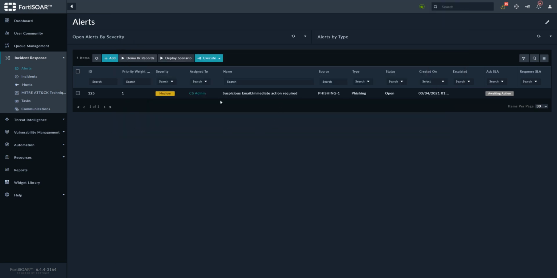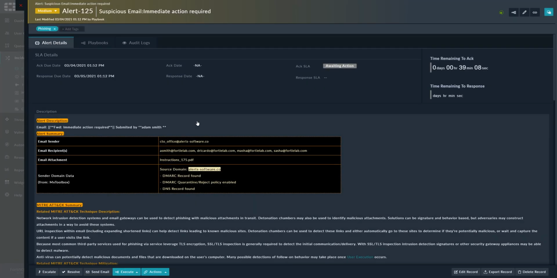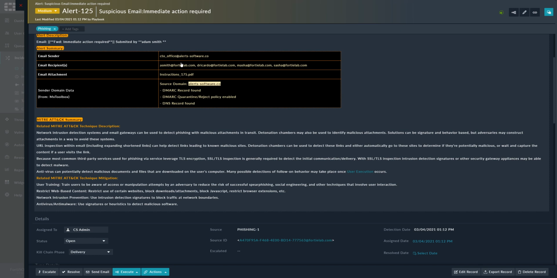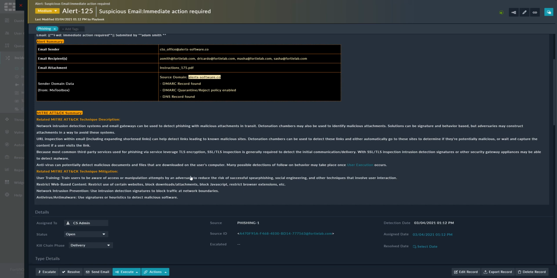Now we go to the FortiSOAR site, where we see the alert that was generated when the message was fetched, and we have a clear view of what the message is from the description. So we know from where the message came and to whom, all the recipients of this message, whether they were in the To field or in the CC field, the file attachment that was with the message, and a brief MX Toolbox summary about the domain sending this email. FortiSOAR can also attach the MITRE ATT&CK technique description and mitigation to give a guideline for the analyst to better handle this specific case.